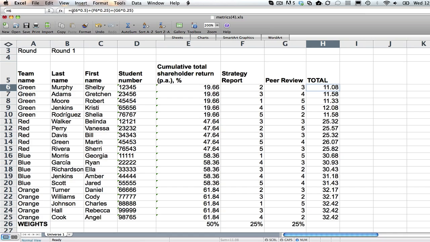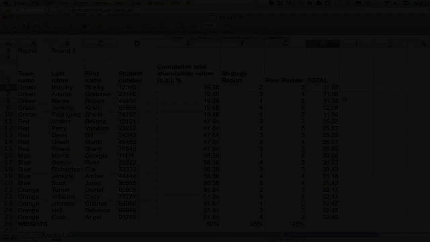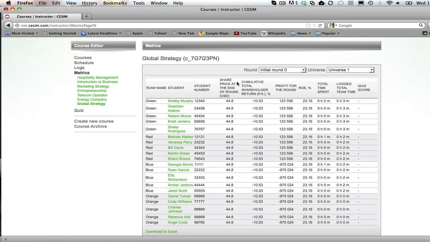Now, you can add other criteria, such as strategy report and peer review, with, for example, a 25% weight assigned to each. This way, you can assess your students by applying a holistic view to their overall performance. The winning criteria, depending on the simulation, is typically cumulative total shareholder return, share price, or cumulative profits. You can find this information on the metrics page as well, along with others such as total time spent in the game and quiz score.